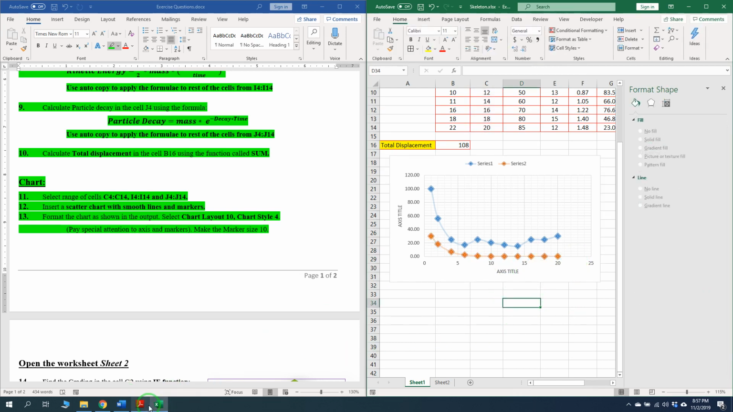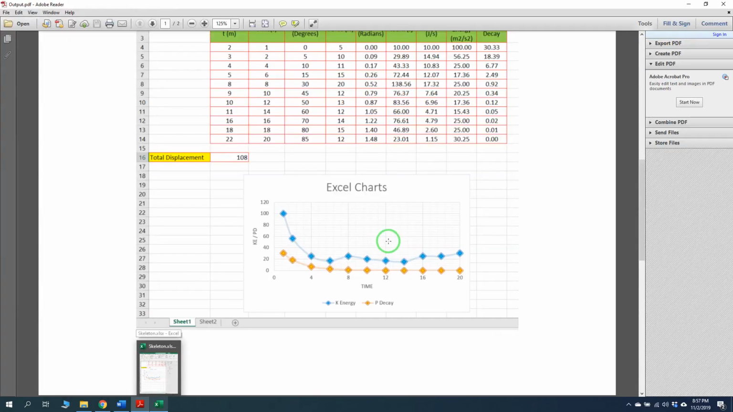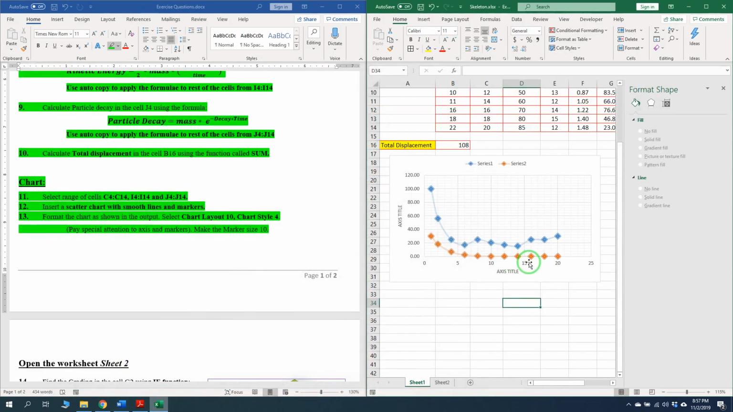Now we'll look at the axis of this output. So here we can see it is 0 to 20 and the unit difference is 4, and here also 0 to 120, unit difference is 20, and there are no decimal points. So let us change it.